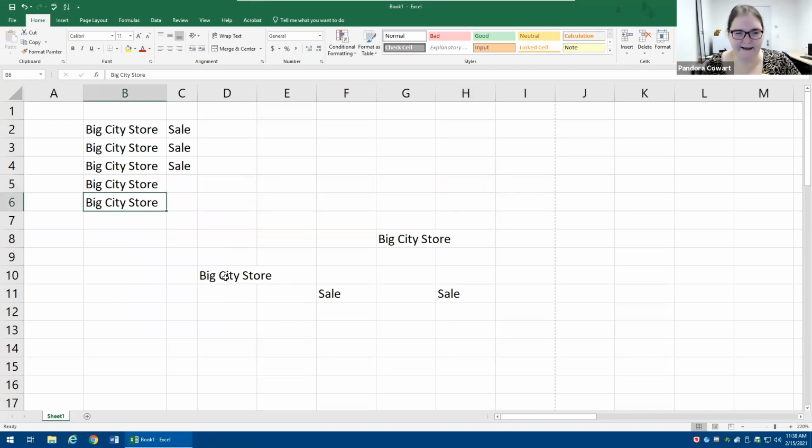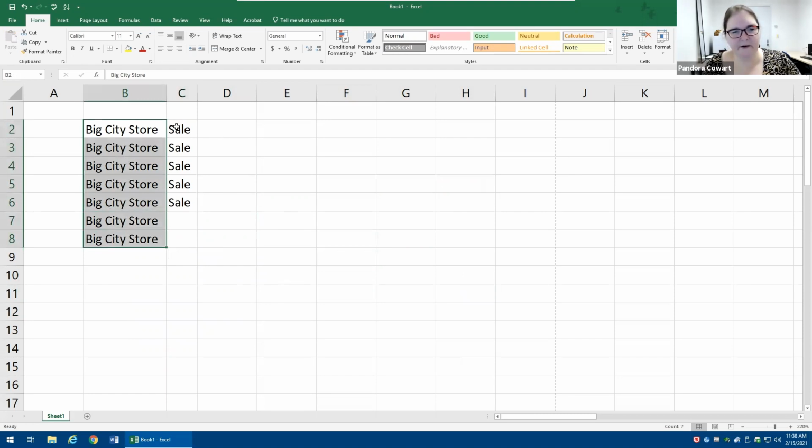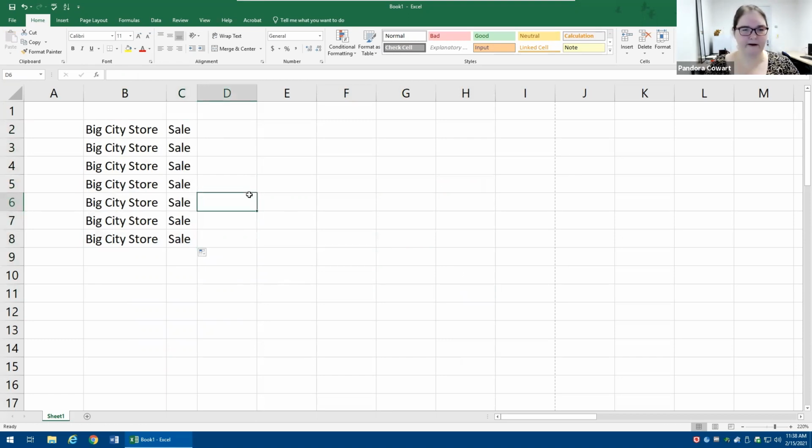So along the edge, big city store, big city store, big city store. Sail, sail, sail. So I'm looking for 7 of each of them, right? So going from row 2 to row 8, going from row 2 to row 8. I could copy and paste these, or I could take the little handle and drag it down.